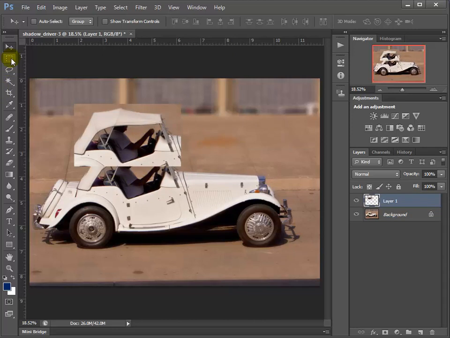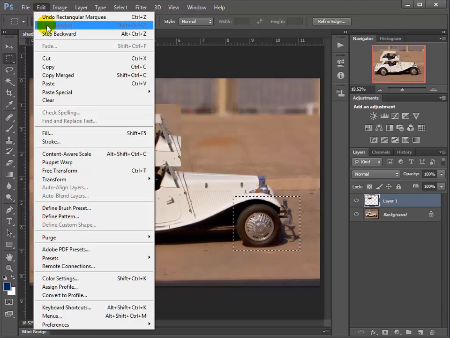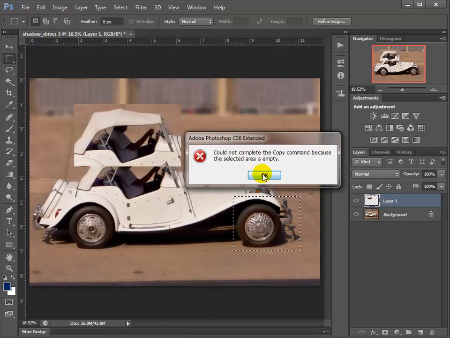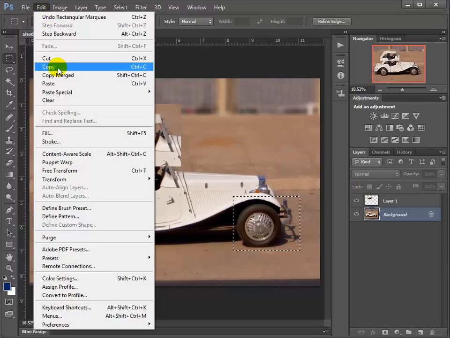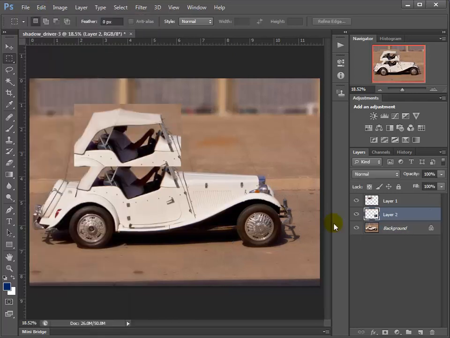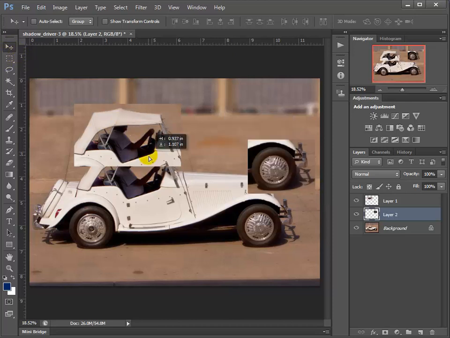If we decide to make a selection out of the front tire, I'm just doing a Control J, or we can go up to Edit, Copy, got to be on the right layer, however, then Edit, Paste. And now we have, click on the Move tool, and now we have the tire. So now we have three layers, and we're going to get into the Layers palette later on. I just wanted to demo to you what the Move tool would do for you.